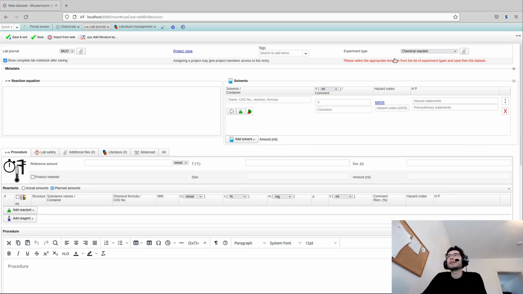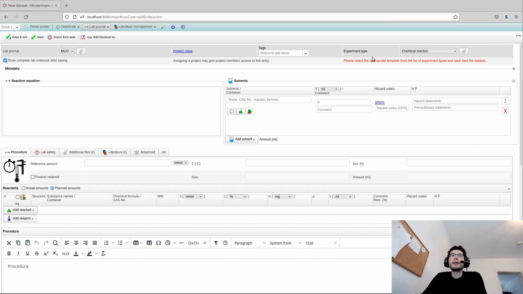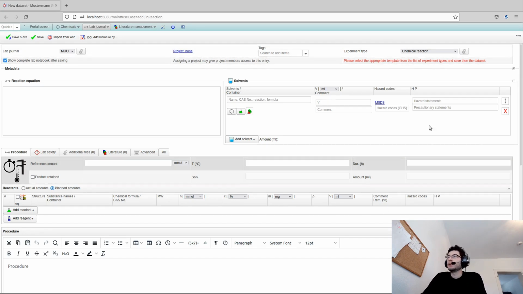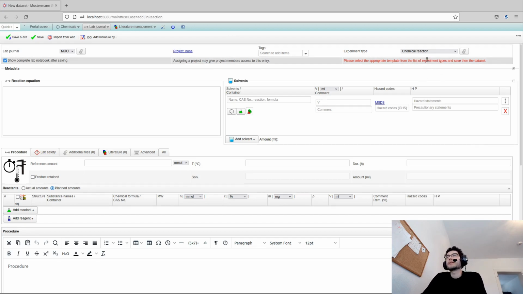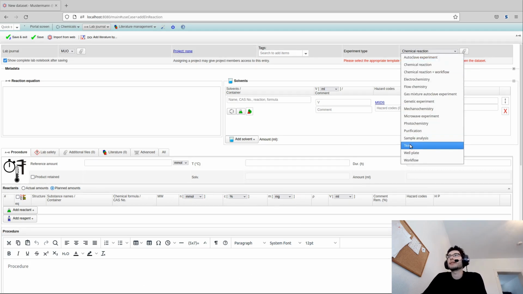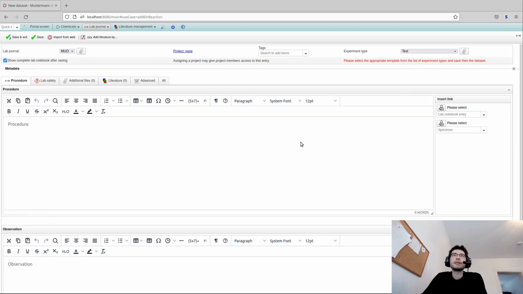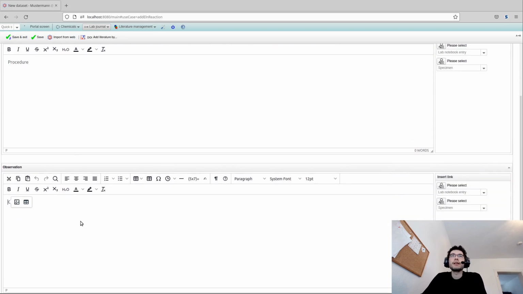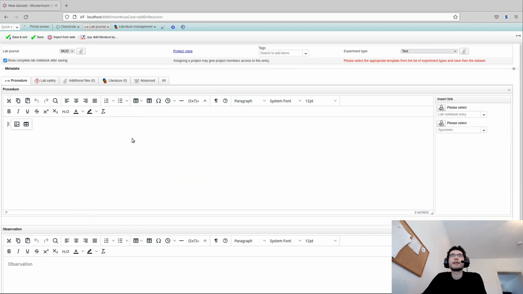I would like to begin in the top right here with the experiment type, because this is probably the most important parameter in this entire form, because the experiment type can change the template of the entire experiment. So the simplest template here would be the text template, and this is literally just a text for the procedure and a text for the observation, and that's it. The difference between procedure and observation is just that the procedure will be copied when the reaction is copied, whereas the observation will be discarded.